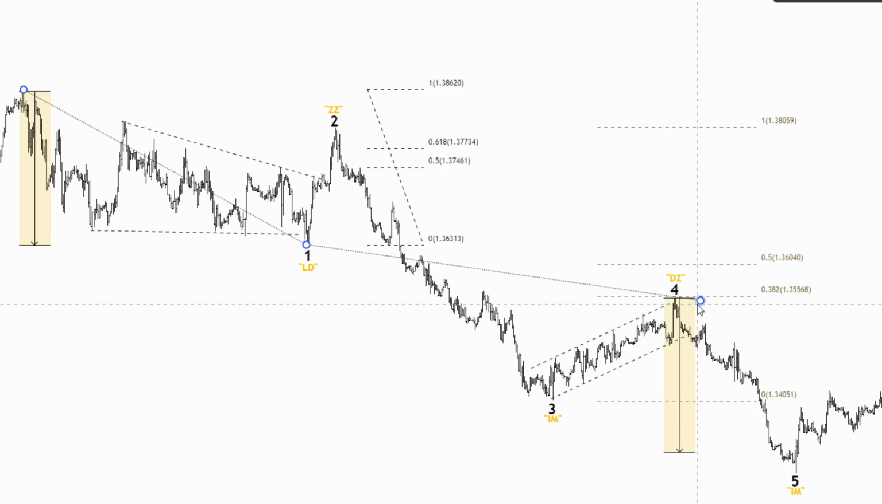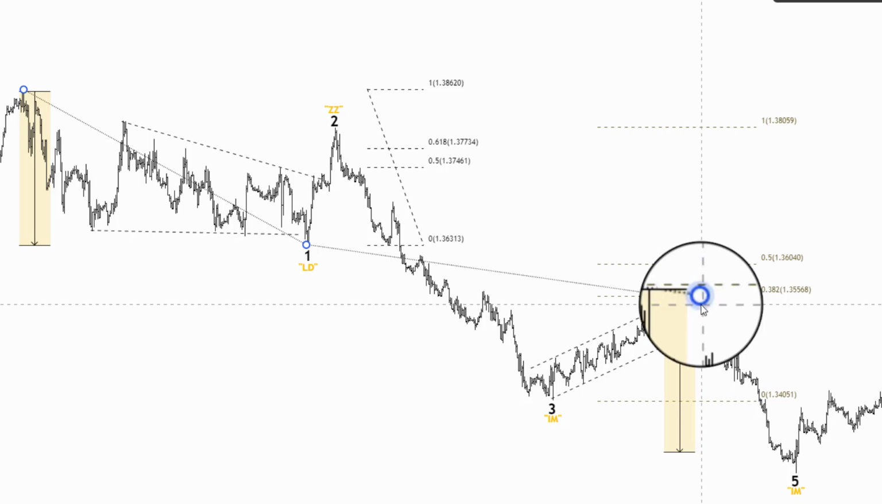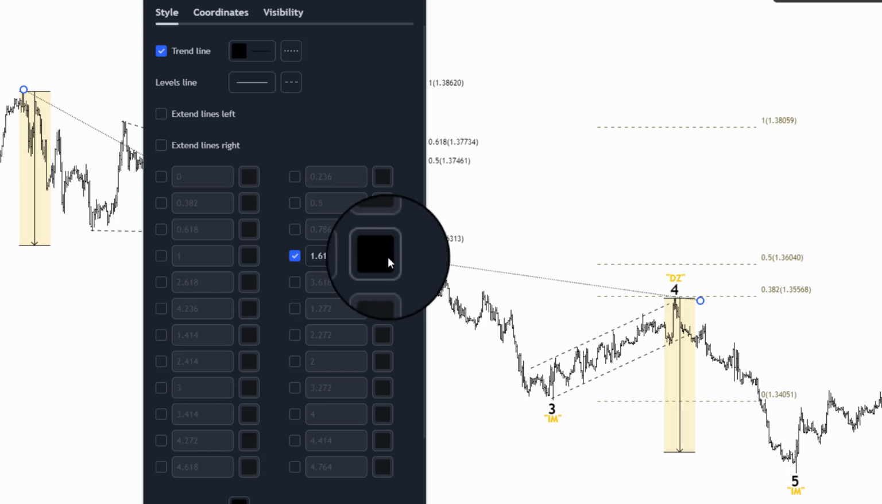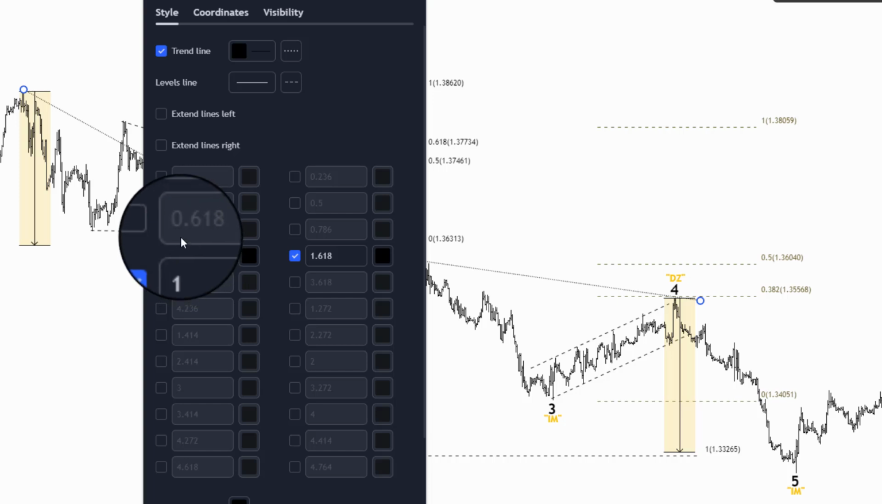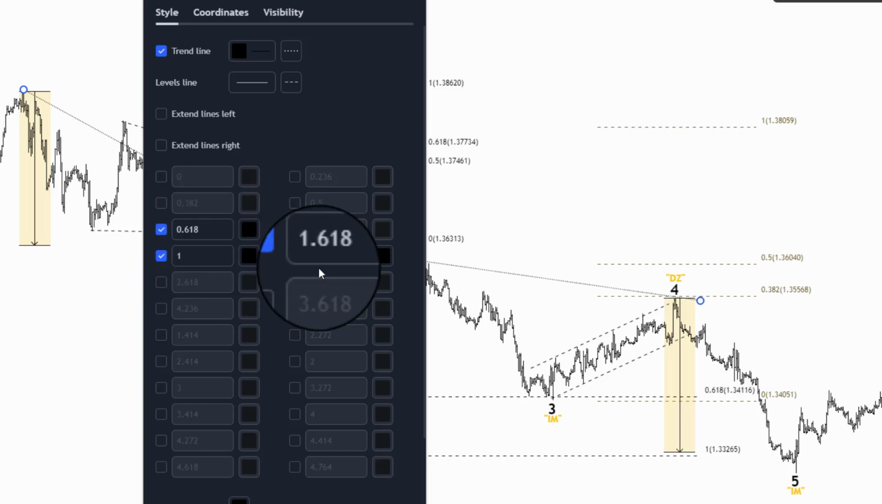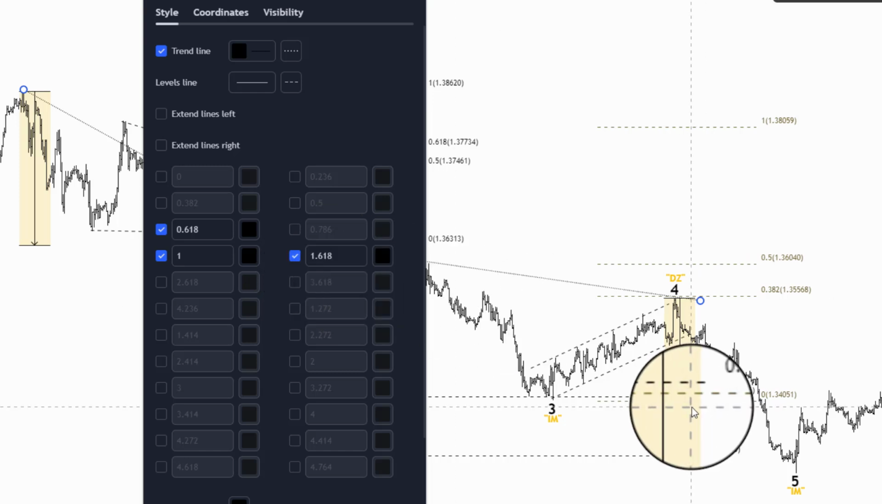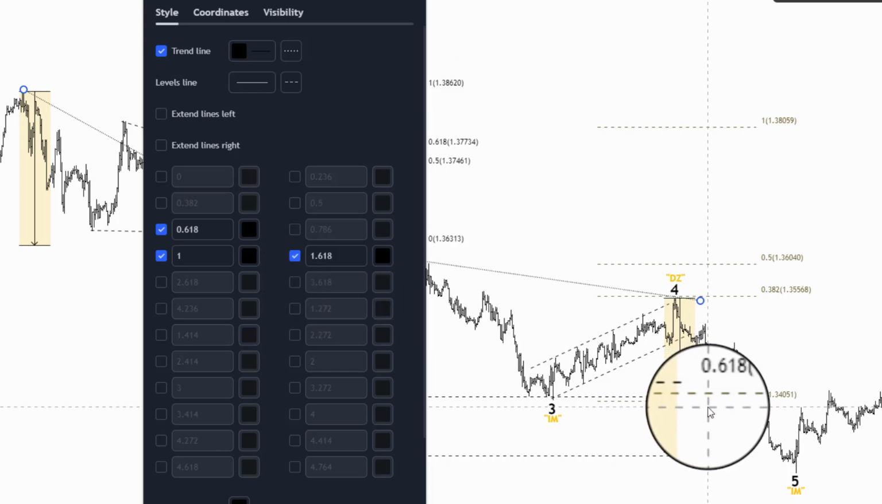After we click over the end of wave 4, we double click over this white circle. We will get this schedule. We need these numbers: 1, 0.618, and 1.618. So the first target will be the level that represents 0.618.